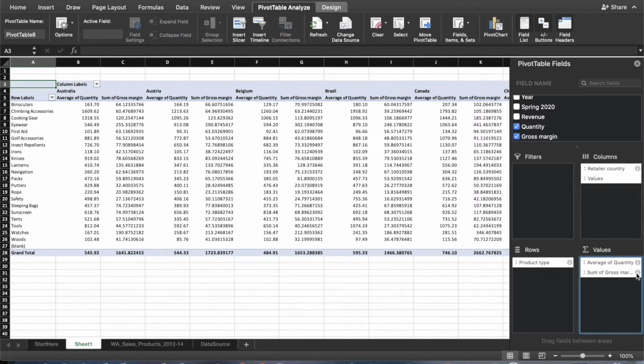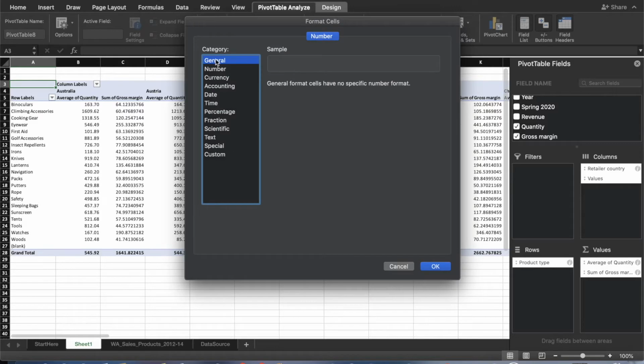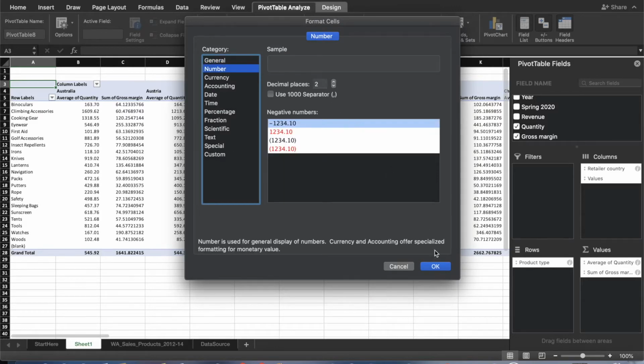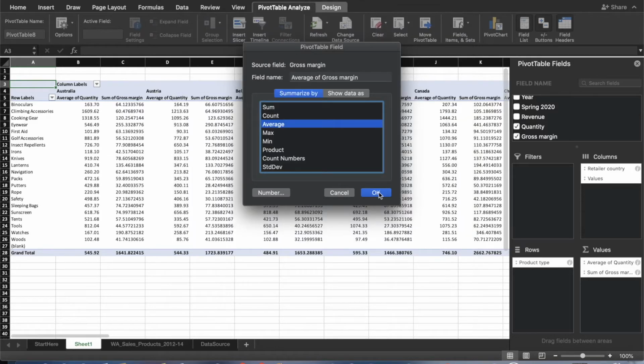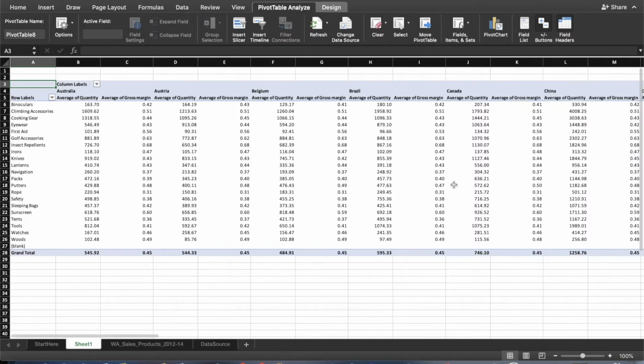And we're just going to do the same exact thing for the gross margin. Click I, click average, click number again. 2 decimal places. You can go ahead and click OK. Now you're done with the pivot table fields with this box here. So you can go ahead and click X.